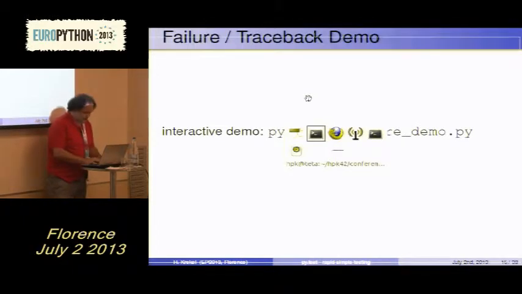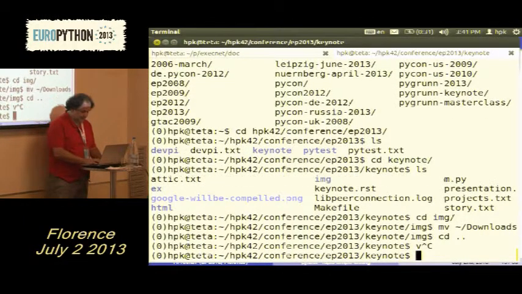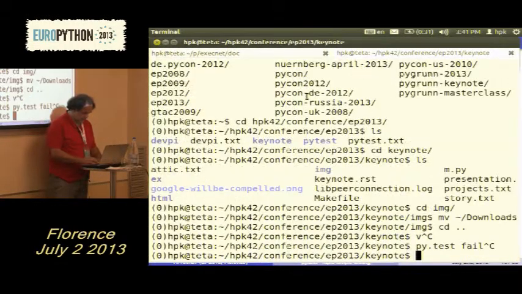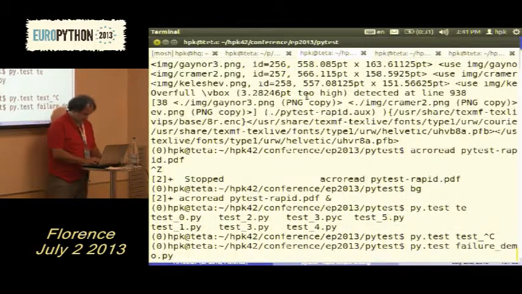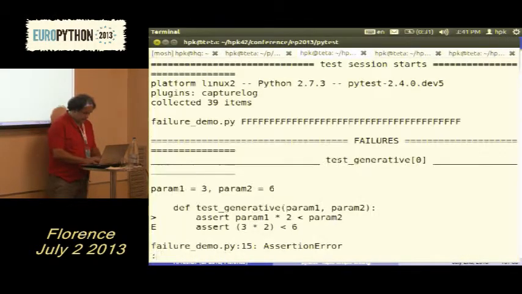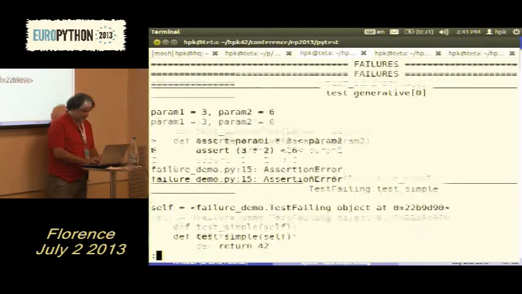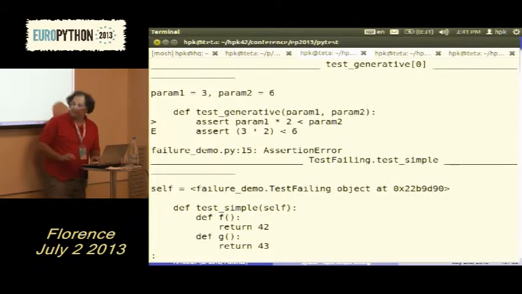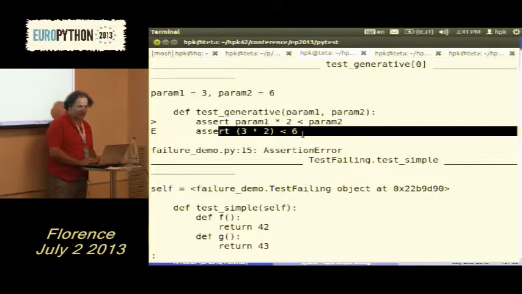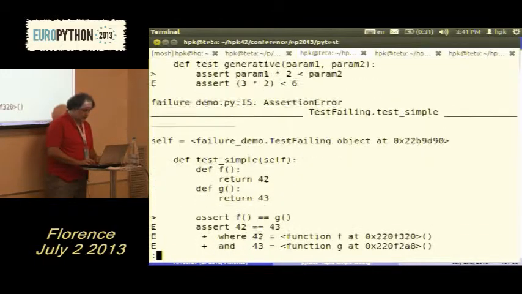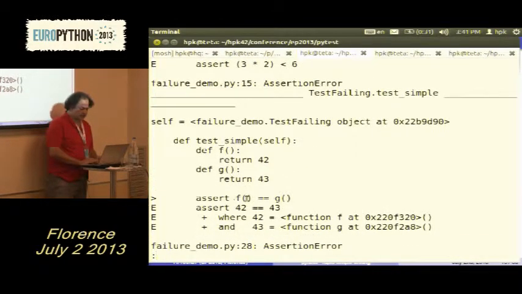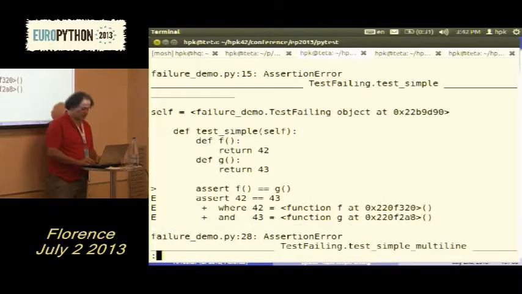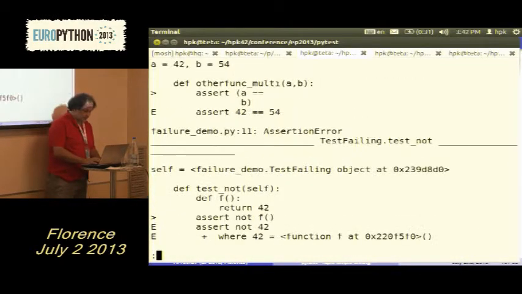Let me maybe just show you some example failures, because I didn't show you the failure demo. So, lots of failures. This here is the assertion that I wrote, and this is what pytest shows. So it shows the intermediate values that were wrong. And of course, that also works if you, for example, have function calls here, then it shows the return values and so on and so on. So that's not really that interesting.